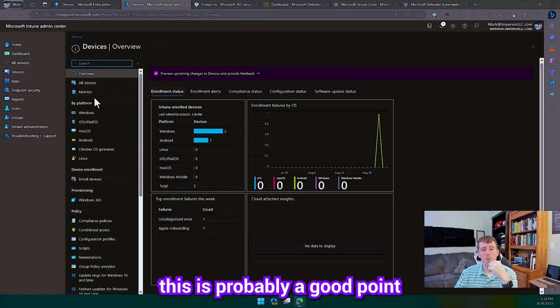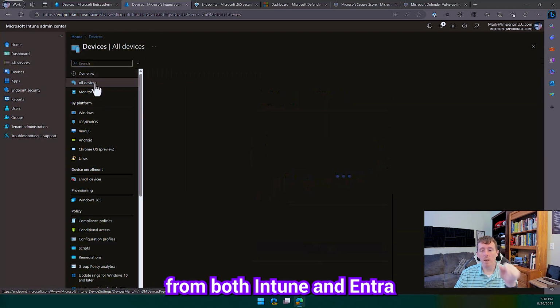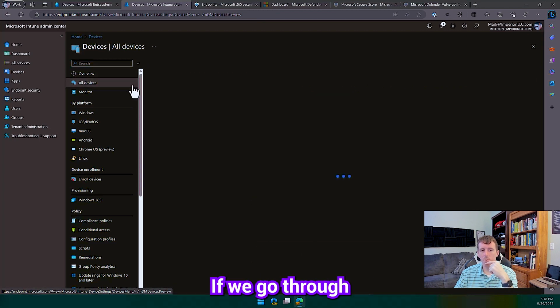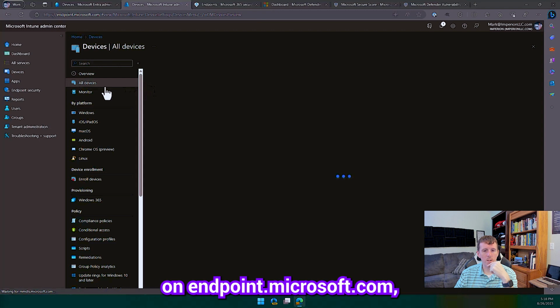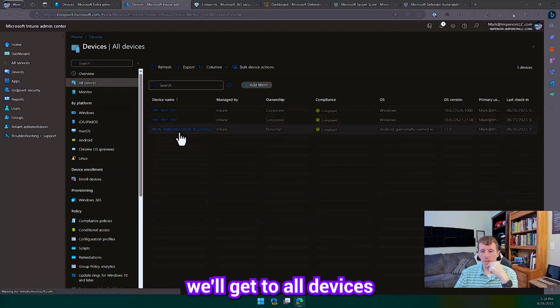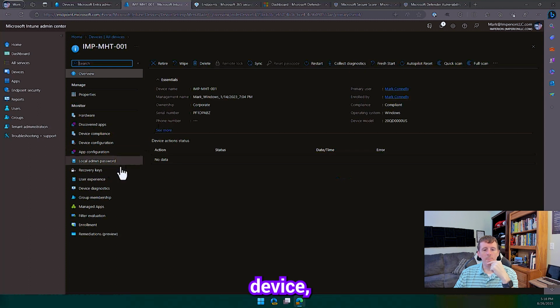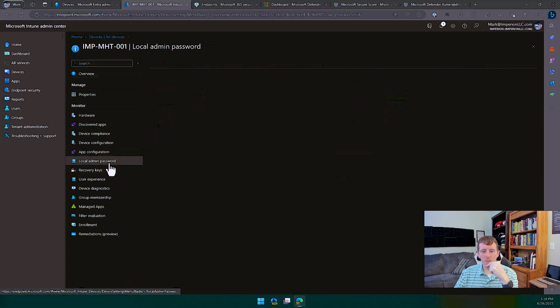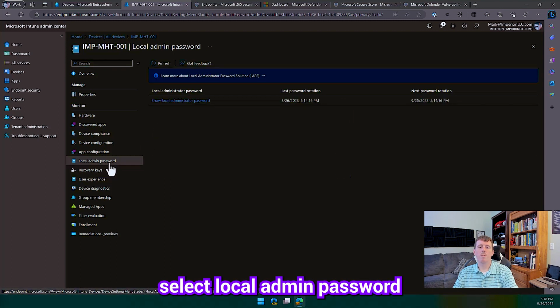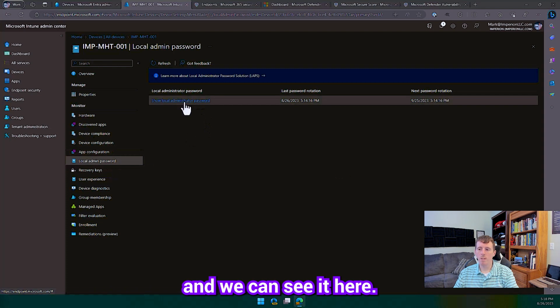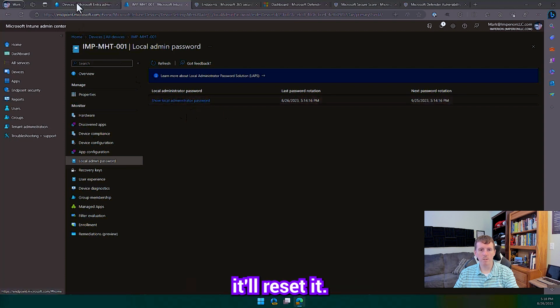This is probably a good point. From both Intune and Entra, you can actually get to the LAPS password. So if we go through on endpoint.microsoft.com, we'll go to all devices. And then we'll click into this device. Select local admin password, and we can see it here. So click this, you can log in, do what you need to do, and once you're done, it'll reset it.